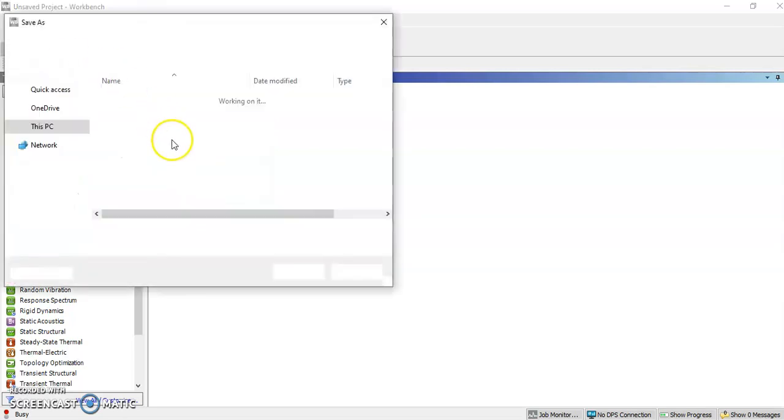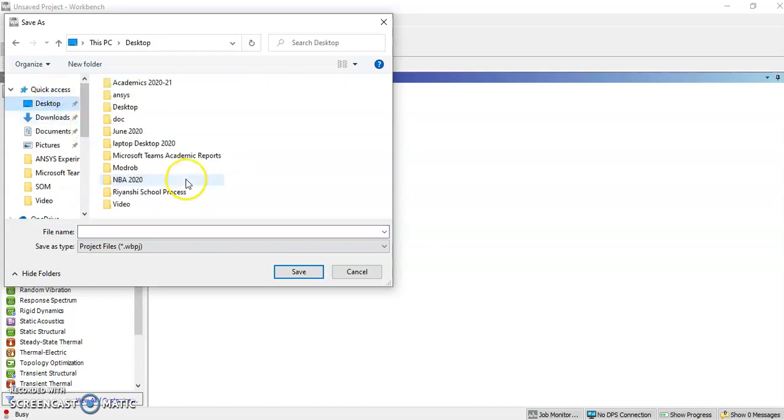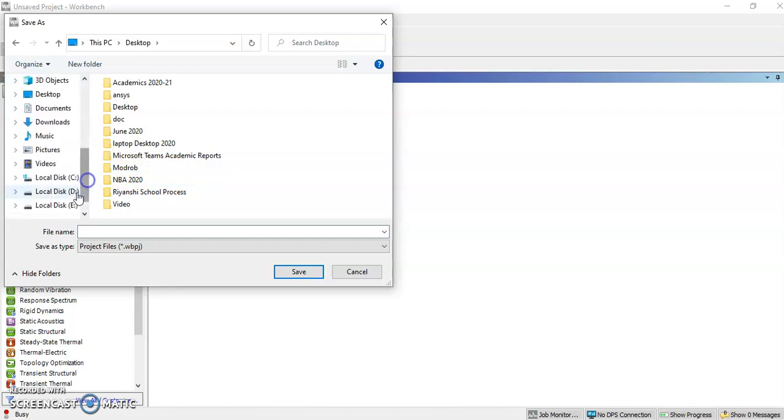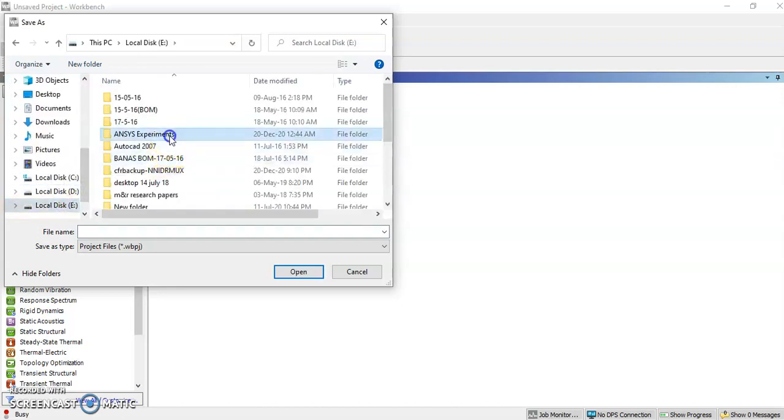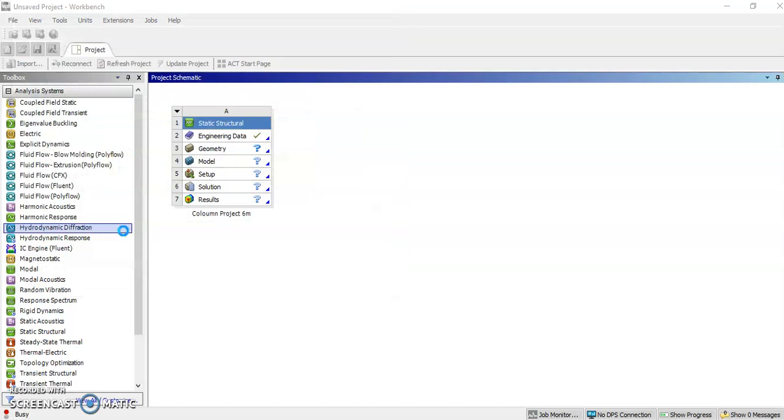It takes some time for saving this project. So on E drive, in ANSYS experiments, I have just created one folder. This will be my column project. Save. Okay. So by default, we'll be going ahead with the structural steel as the default material taken by this ANSYS Workbench. Once we do that, we'll be going ahead with the geometry part.